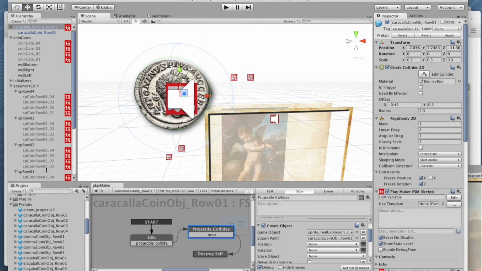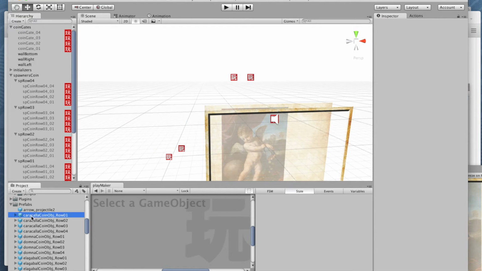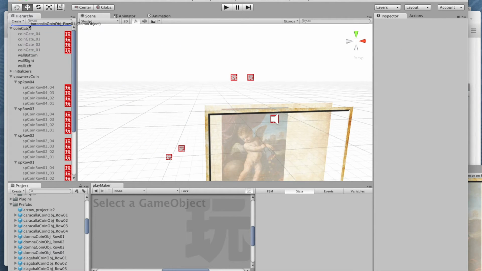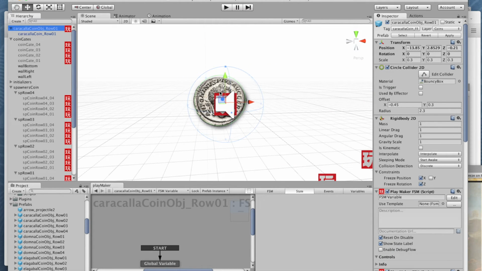Now, I had to make a copy of the Caracalla coin prefab by bringing it up and making an instance of the object. You can't just duplicate a prefab. In order to create a new prefab, or essentially duplicate it, you've got to drag up an instance of that prefab into the hierarchy. So let's get started on turning this into a coin of Severus Alexander.